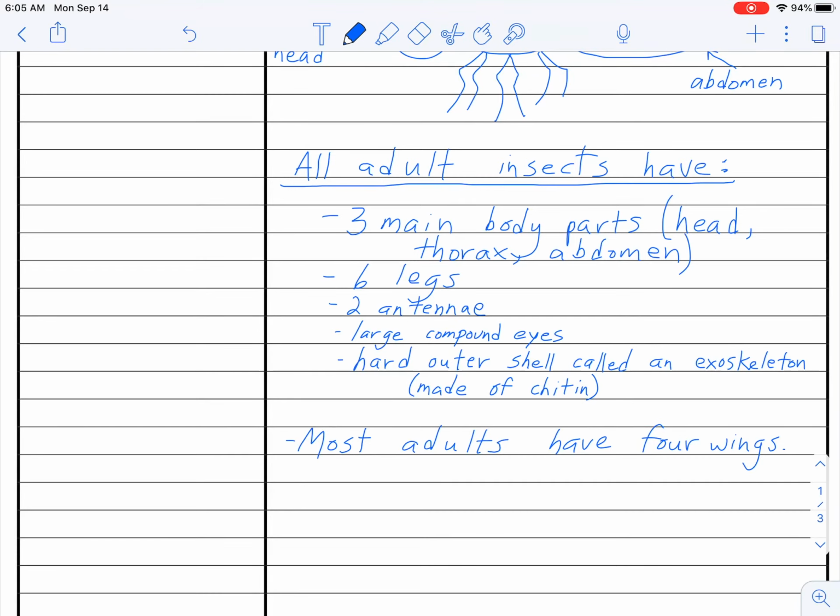So those are our main characteristics of adult insects. So things to remember as you're looking for insects is they've got the 3 main body parts and 6 legs. You might be thinking, well, a spider, that's an insect. Spiders actually only have 2 body parts, and they've actually got 8 legs.